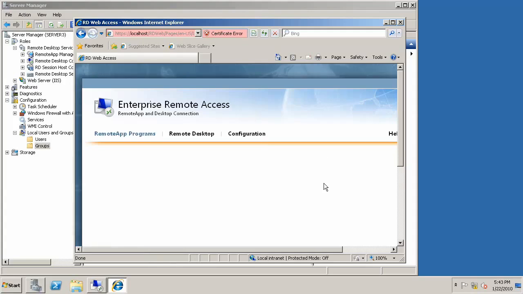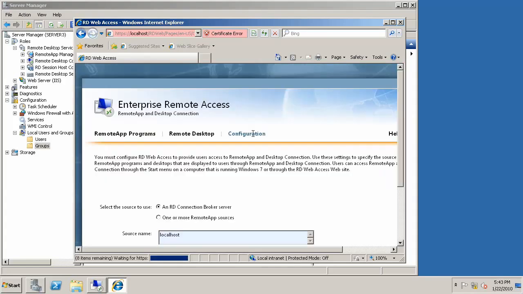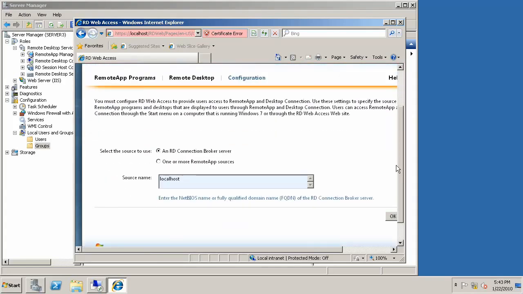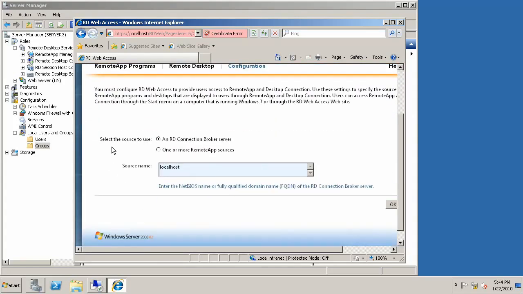And you'll see that I've successfully logged on. You'll notice that I have no remote app programs here, but I do need to click to the configuration node to actually enter in the configuration for this web app server. You'll see that under Select the source to use, I want to connect to an RD connection broker server, and then that server name is actually localhost. I've already put those in here.